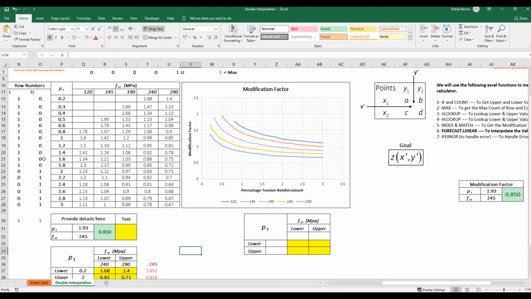So we have to change our logic a little bit. That means we need here the maximum count of rows, like 1, 2, 3, 4, 5 till the maximum. So we will use if plus this count till last. Okay. If I take the maximum of this, I will get 11. That means 11 at this point, 1.8. That means 1.8 from this and 2 from this. So I'm getting lower and upper values of PT.